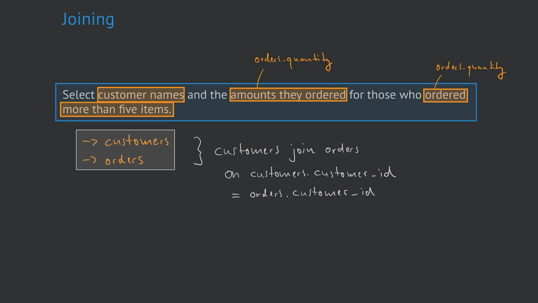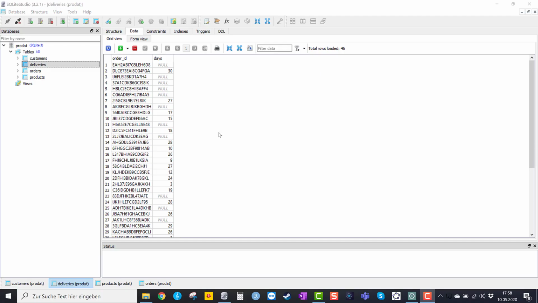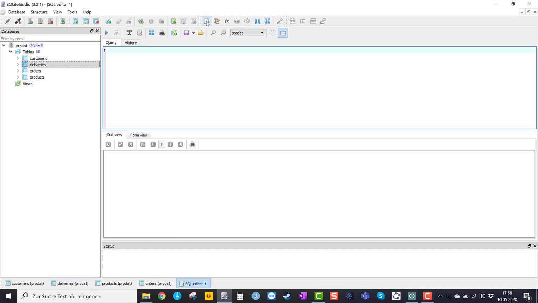Now let's switch over to SQLite Studio in order to build the complete query. So for creating our query, we open an SQL editor window by clicking on the little paper and pen symbol up here. Now what are we supposed to do? We're supposed to select the customer names and the amounts they ordered for those who ordered more than 5 items. Let us start by writing down the join and the ON condition, which we have already figured out, which is customers JOIN orders ON customers.customer_id equals orders.customer_id.